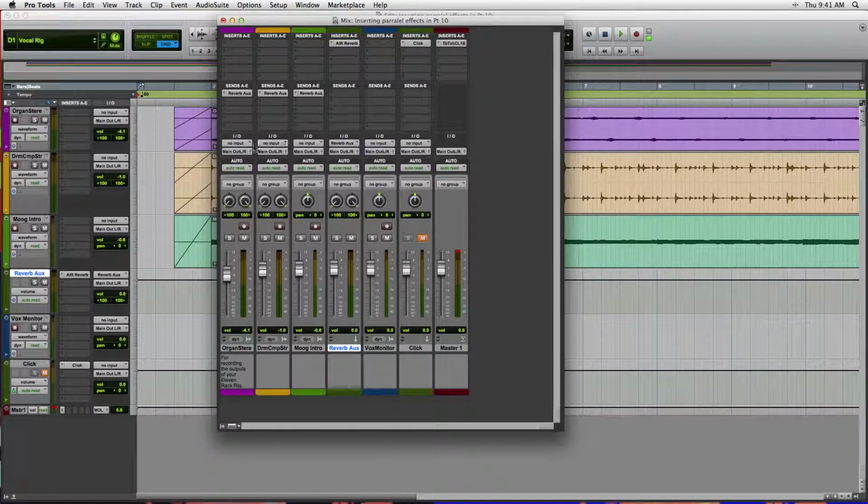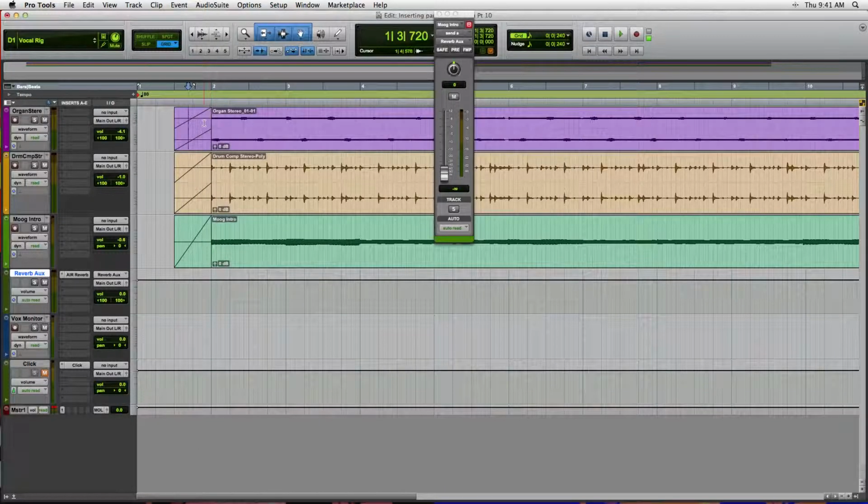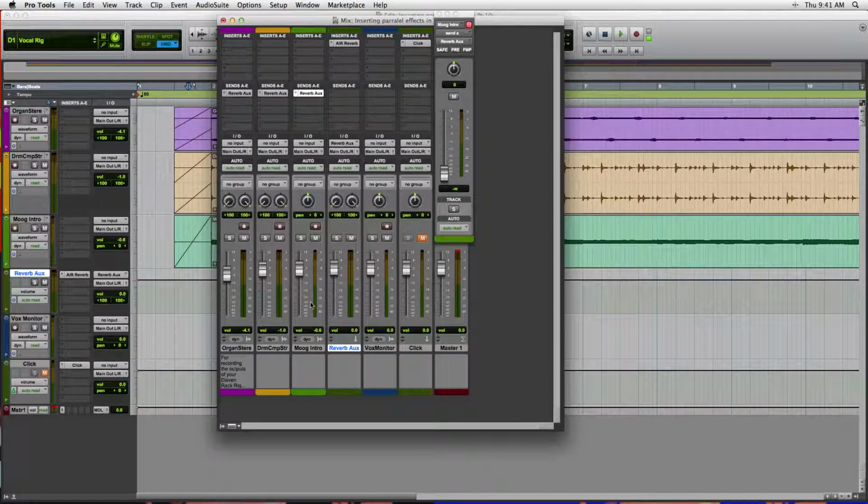Alright. Now, the first thing you've got to realize is each of these bus sends will be at zero. So if you play the track now, we won't hear anything, even though our reverb aux track is at unity, because our sends aren't sending any information to this track over here. So I usually just start off by soloing each track and just hearing what the reverb's doing.